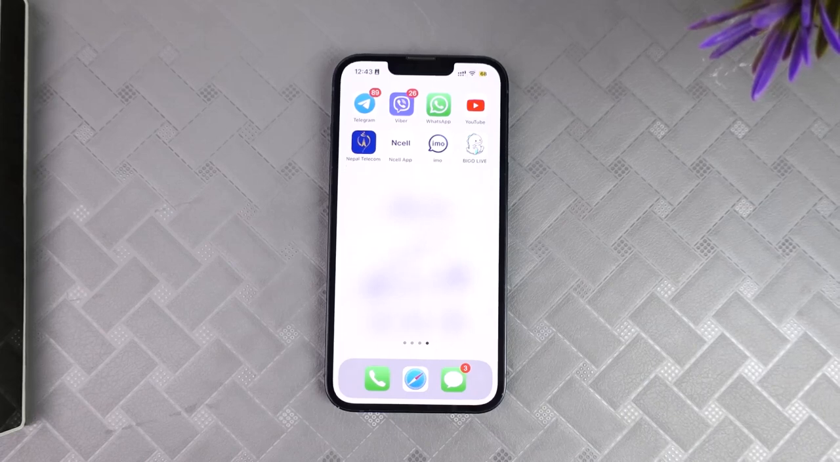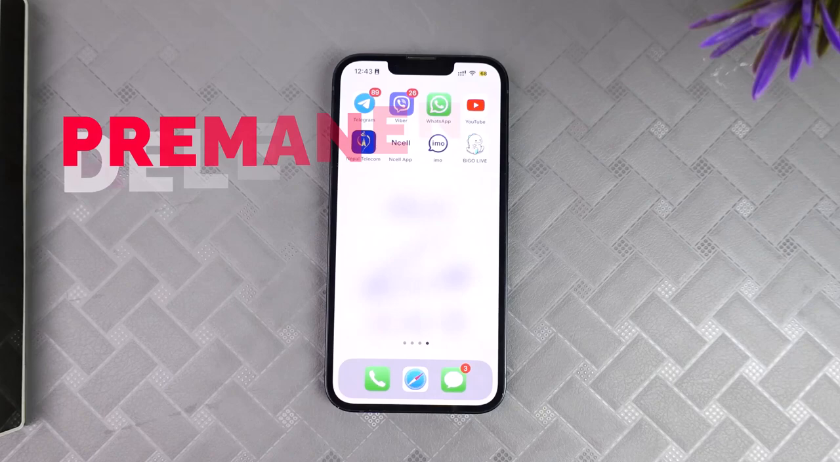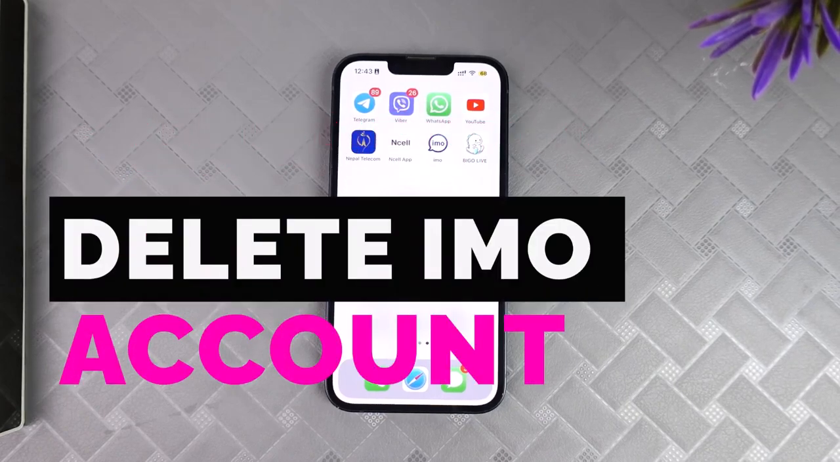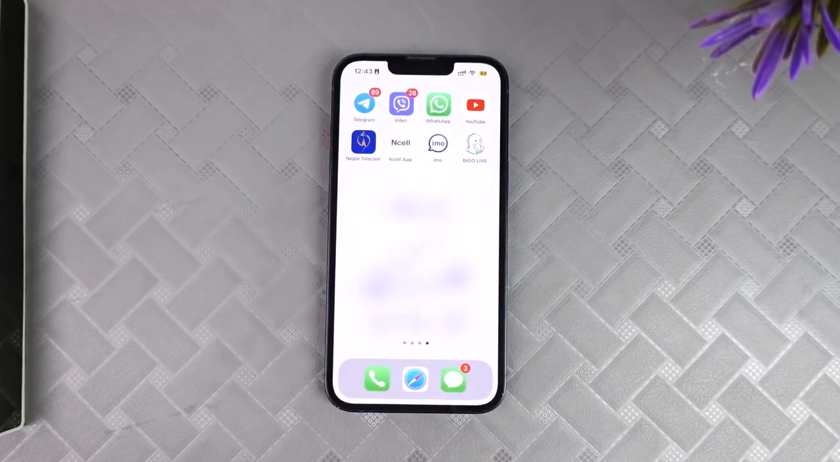So in the following video I will guide you to delete your IMO account in a very easy step, so make sure that you watch the video till the very end to know about it. So let's start. Now to delete your IMO account, make sure that you have downloaded your IMO app on your device and you are logged into your IMO account.